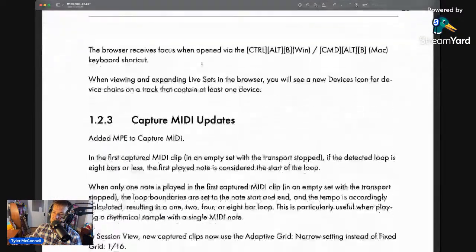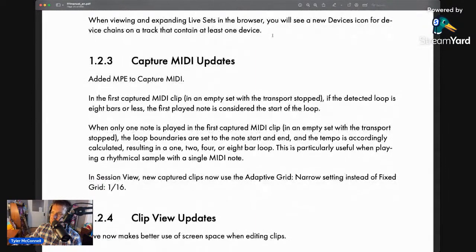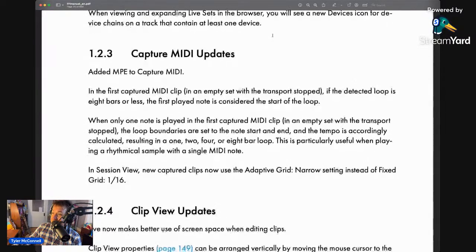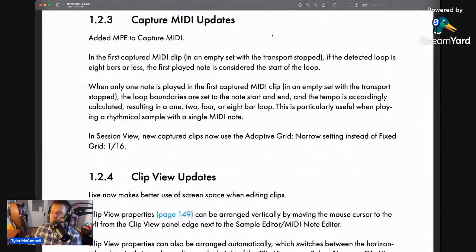The browser receives focus when opened via the keyboard shortcut. Okay. When viewing and expanding Live Sets in the browser, you will see a new devices icon for device chains on a track that contain at least one device. Capture MIDI updates: added MPE to Capture MIDI. I think they would explain what MPE is in the manual.